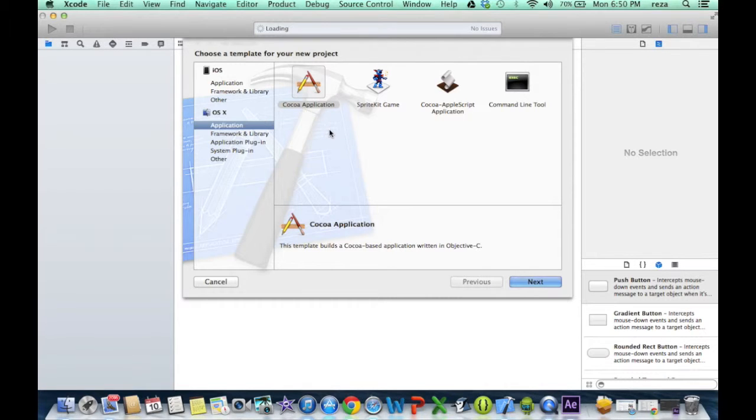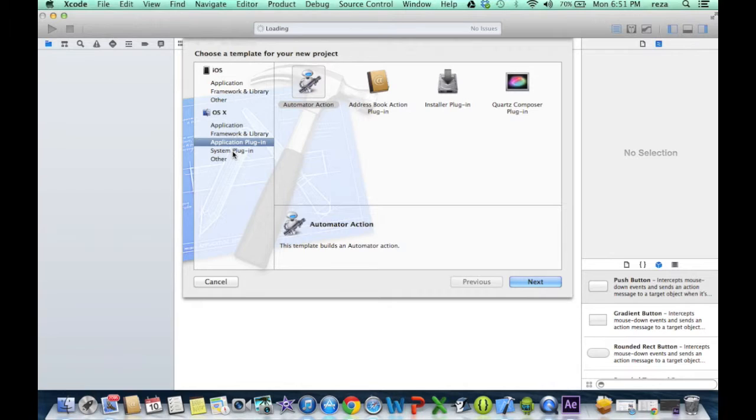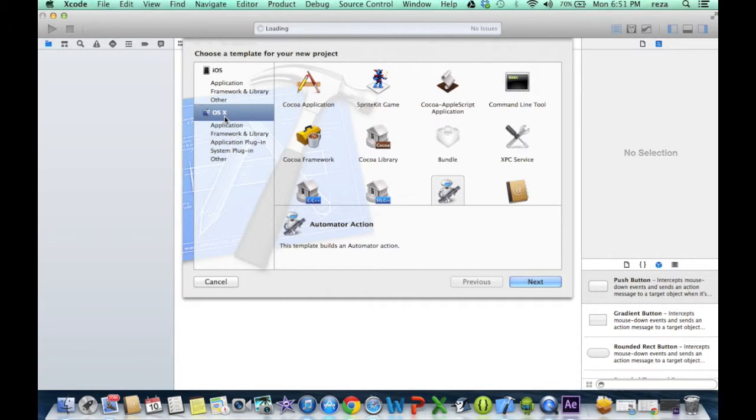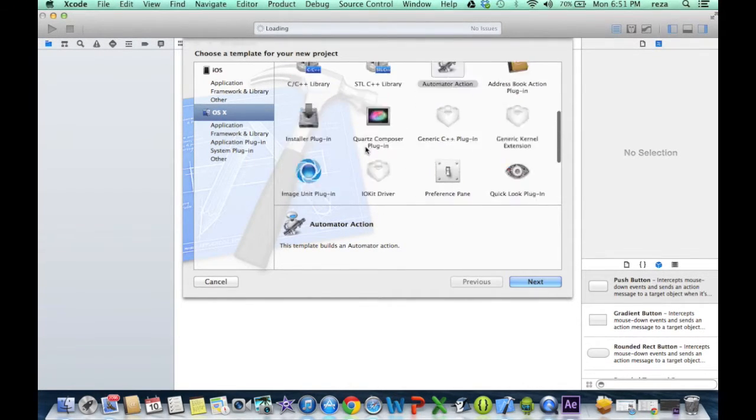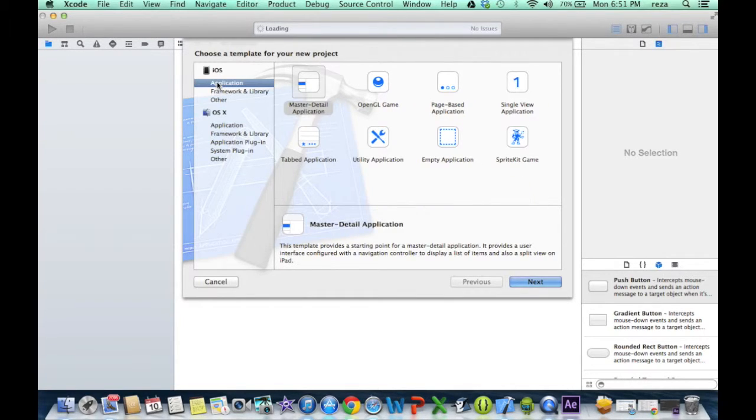Here the templates for OS X are Cocoa application, Sprite game, Cocoa Apple script application, command line tool, the frameworks. Well, you see all the things are here, and they put the whole thing up here so you can see overall all the things that are available for OS X. So we're only gonna work on making an application for iPhone, which is iOS. So we're gonna jump up to iOS under application.